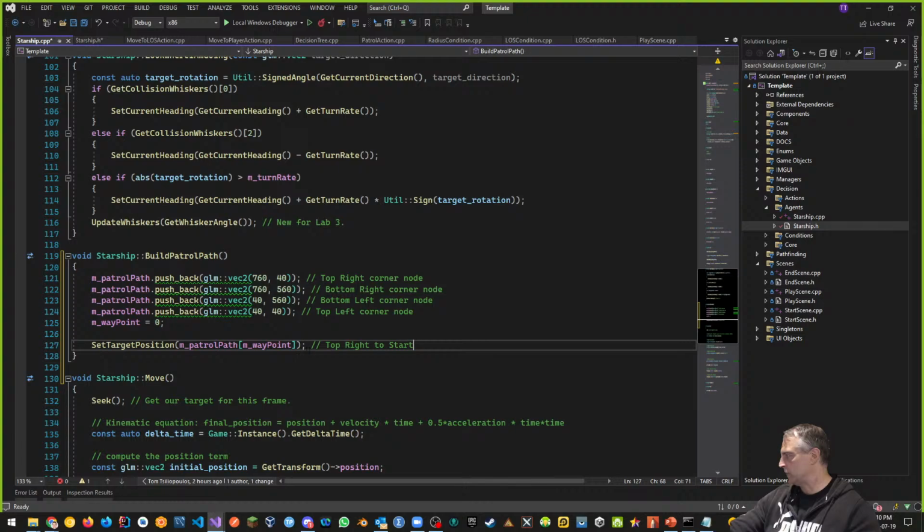I'm going to use a waypoint to get there, and I'm going to update that waypoint every single time. So waypoint 0 means this one. Waypoint 1 means this one. Waypoint 2 means this one. Waypoint 3 means this one. And then I want to go back to waypoint 0 again. I want to keep on going from one point to the other. So that is building the patrol path from the initial time.